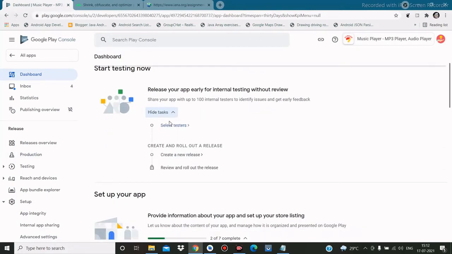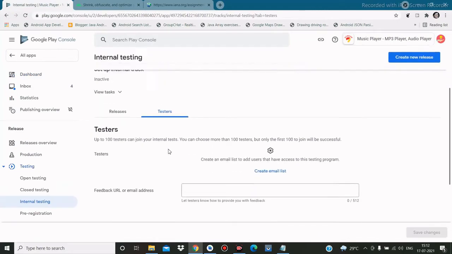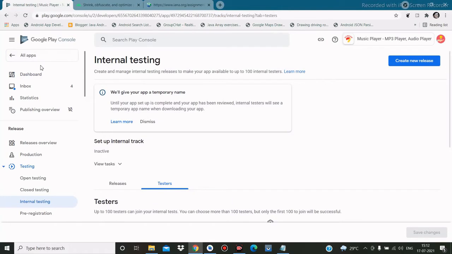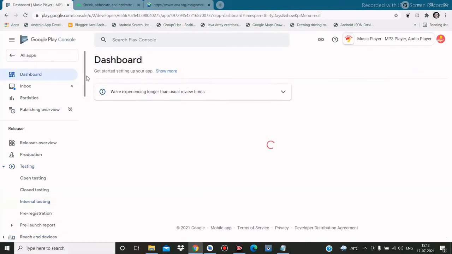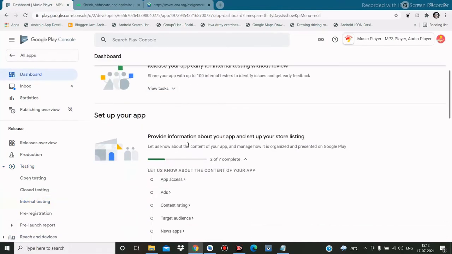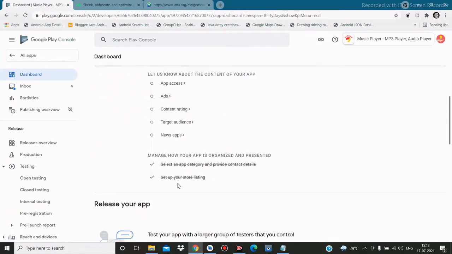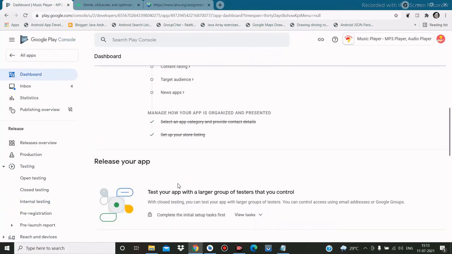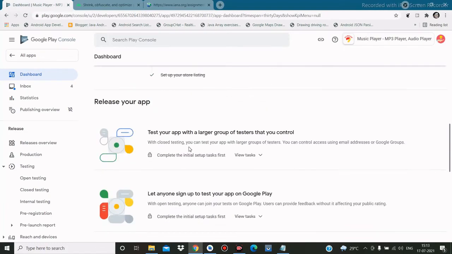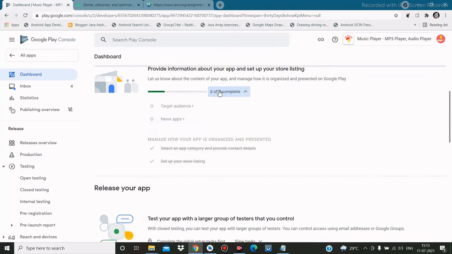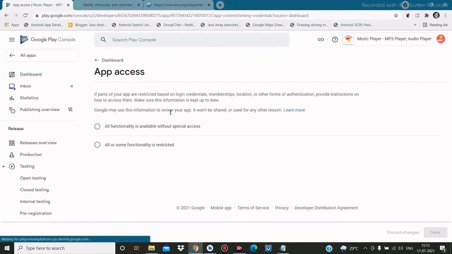I'll go to the dashboard. In the dashboard, I need to fill a few more details. So I came to the dashboard. You can see here the dashboard, and here there is no need to fill the tester details because I'm not sharing to any tester for internal testing. So go to the dashboard, then come here. See, there are two details I have filled and 7 are pending. So I need to fill them one by one up to 7.